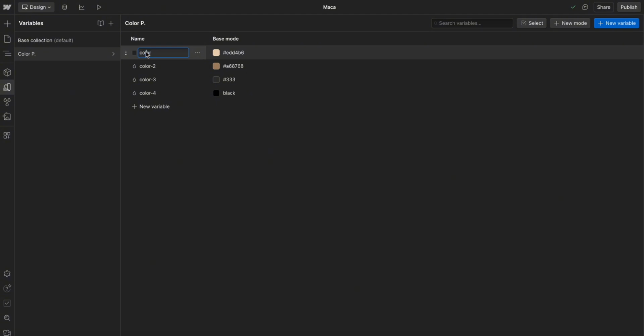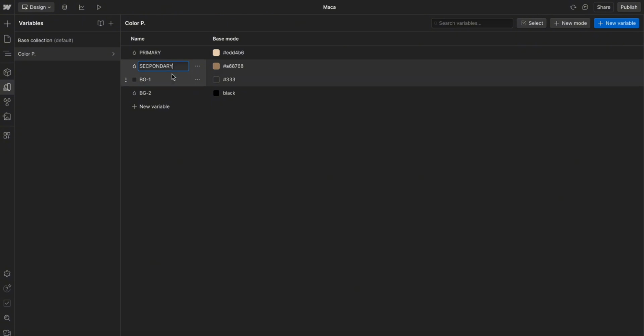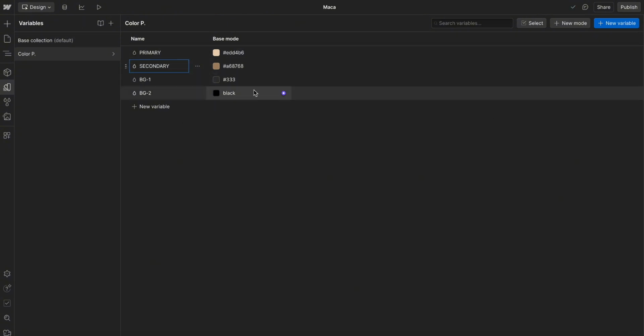Usually I like also to name them. So this is, I call it primary color, and this is, let's say, secondary color, and then BG1, which stands for background, BG2. You can name them anything that you prefer for you to remember. So this is it, and we created the color palette.